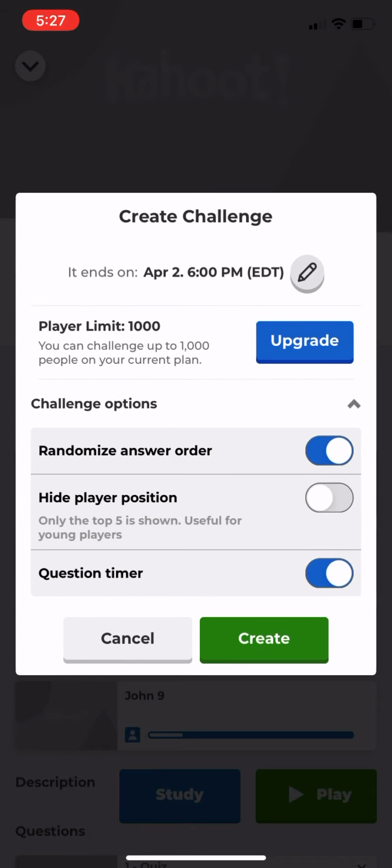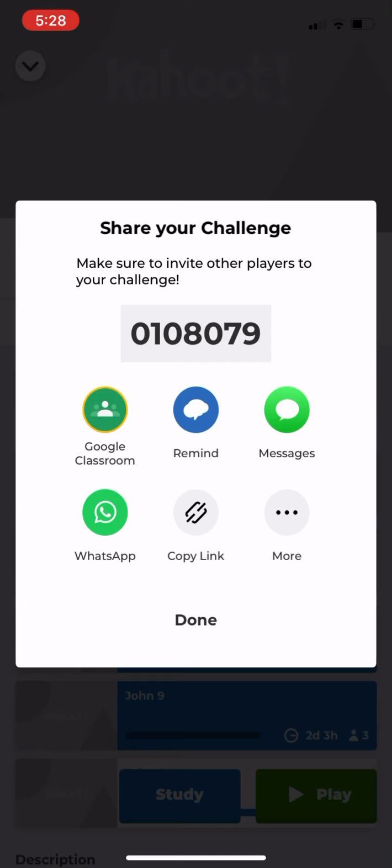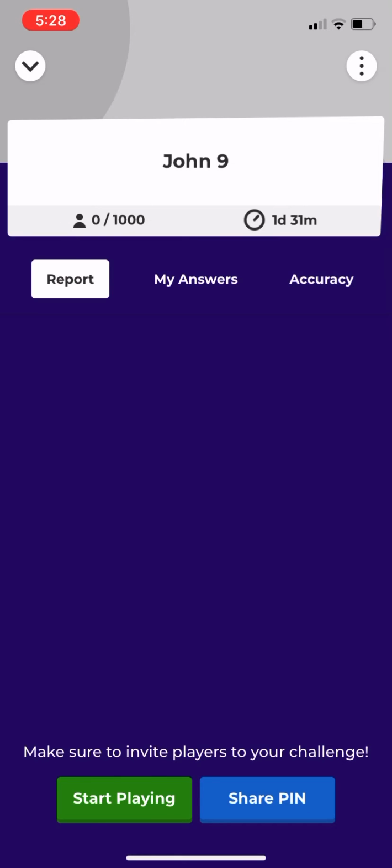And I can create it. I can randomize the answer order if I need to, but I don't need to do that. And I can put a question timer. I don't need to do that, or I could do that. That's fine, and that's pretty much it. I hit create, and once I hit create, they're going to get this code. All I'm going to be sending to them is this code. I don't need to send them anything else. I can copy this code and send it to them, or I can copy the link and send it to them as well. So this is our Kahoot.